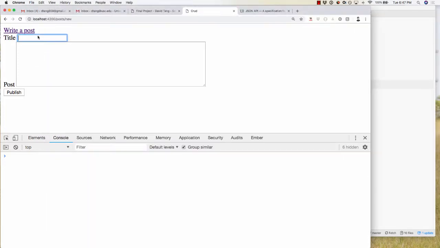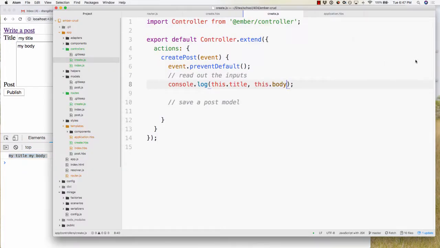Okay, so let's try this out. I'm going to say the title is my title and my body. And we'll say publish, and then we can see those two values logged to the console. Okay, so how do we save a post model? Or any questions on that part?